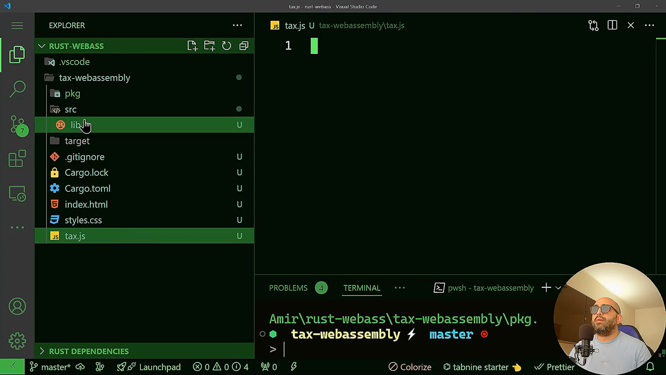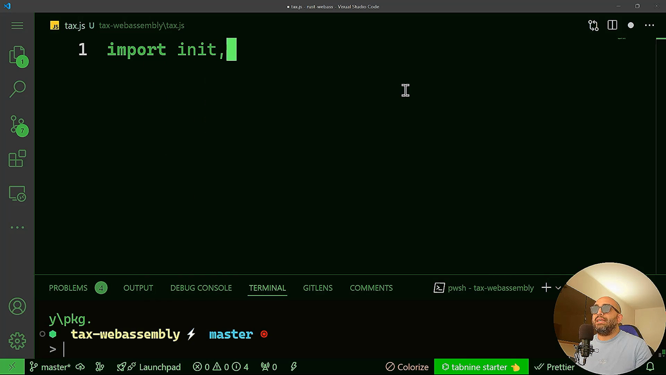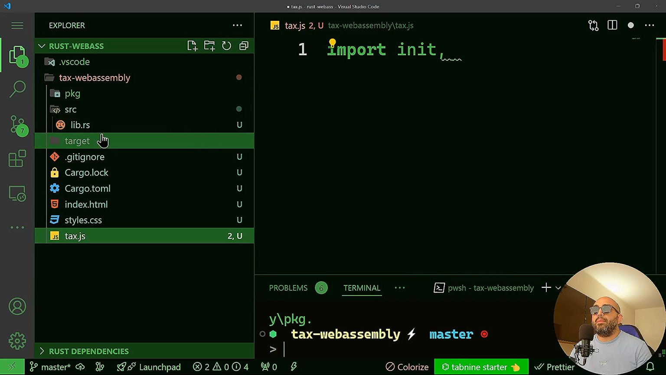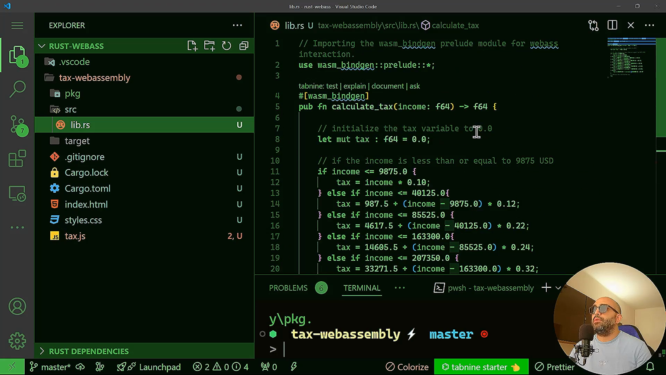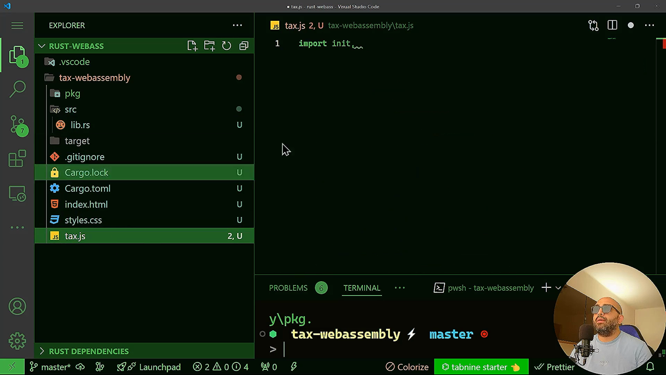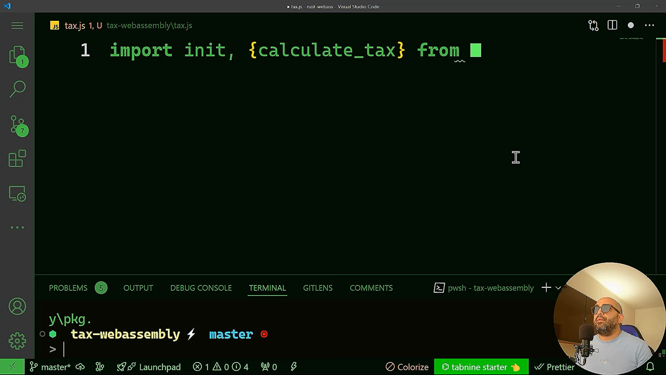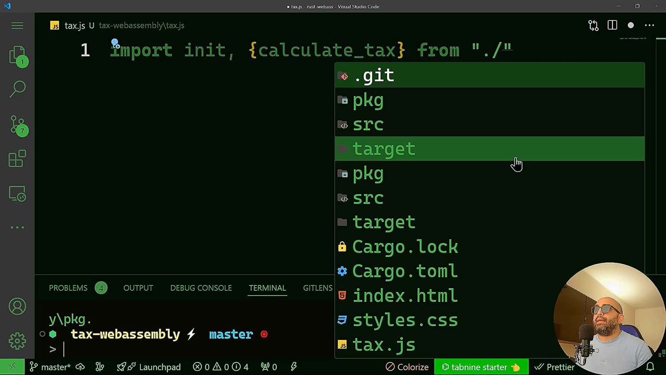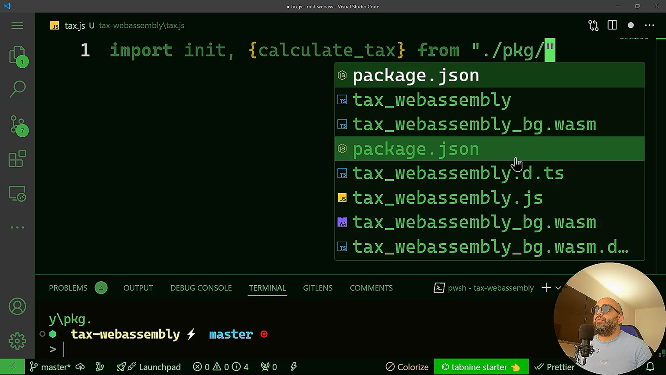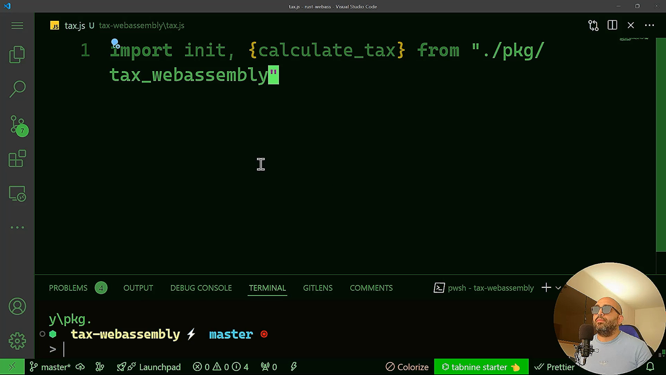Now let's go ahead and write some JavaScript quickly and run our program and see how everything is working. The first thing that I want to import is init and the Rust function. Remember the Rust function that we have created? What was it called? Calculate tax. I need to copy that, and I want to import it here in curly braces, and that's going to be from dot package, and that's going to be from the WebAssembly.js, that JavaScript file. Hit enter, and we are good to go.